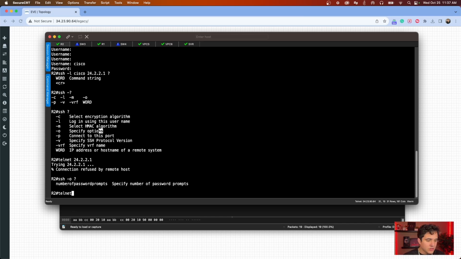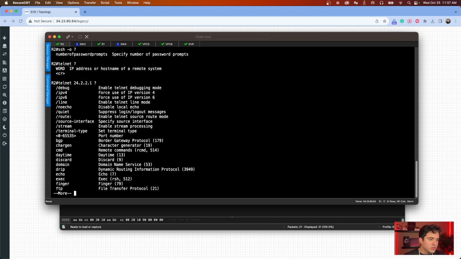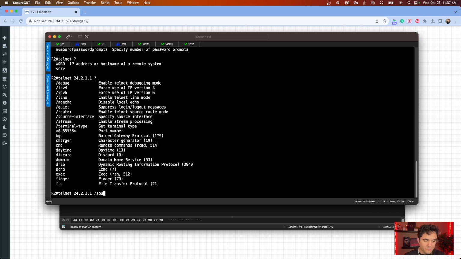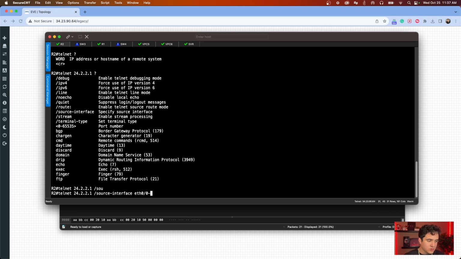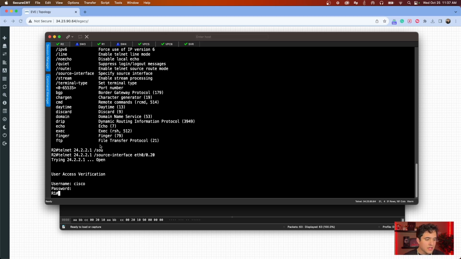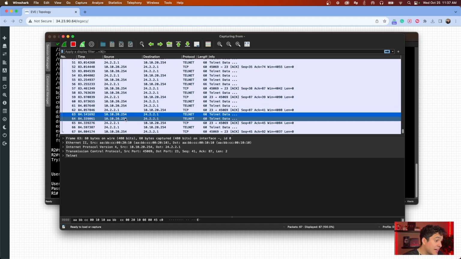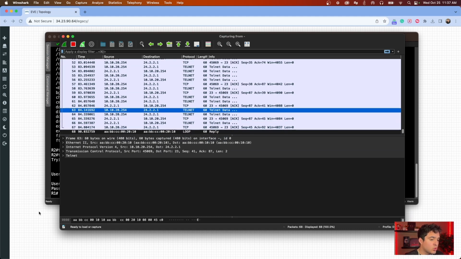What we can do with Telnet though is when you Telnet into a device, you can pick where it's coming from. So we can say source interface is going to be Ethernet 0/0.20, which means now when we Telnet, if we go back and look at that Wireshark capture, we can see that we're starting that Telnet session from VLAN 20.